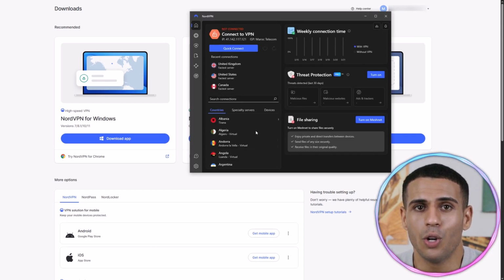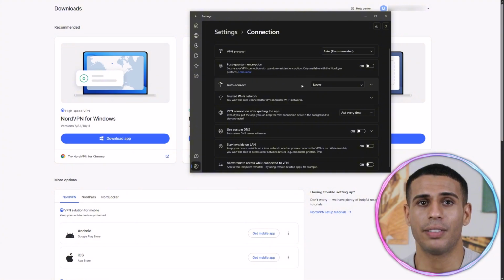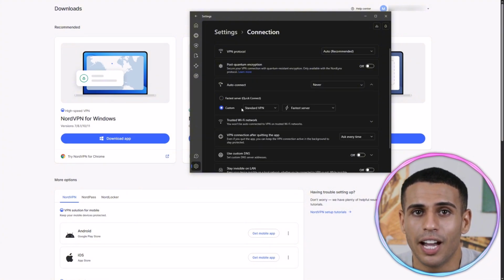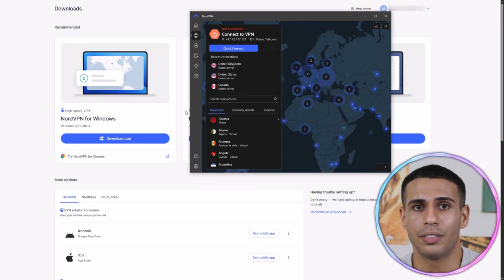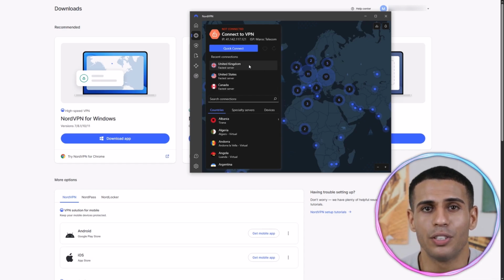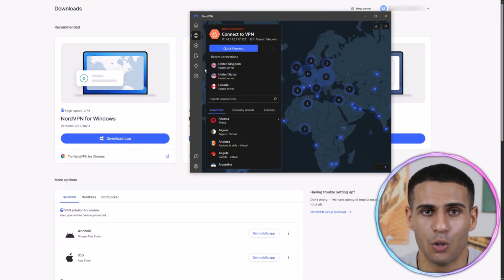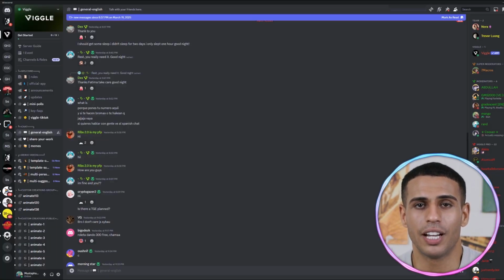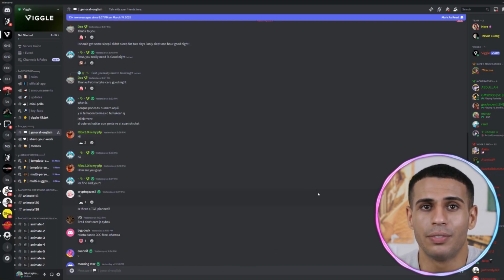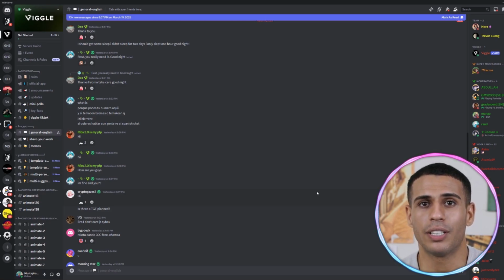Step 4. Open the app and go to Settings, Auto Connect. Enable obfuscated servers. Step 5. Connect to a server in a safe country, like Germany, the Netherlands, or the US. Step 6. Open Discord. And now it should work perfectly.